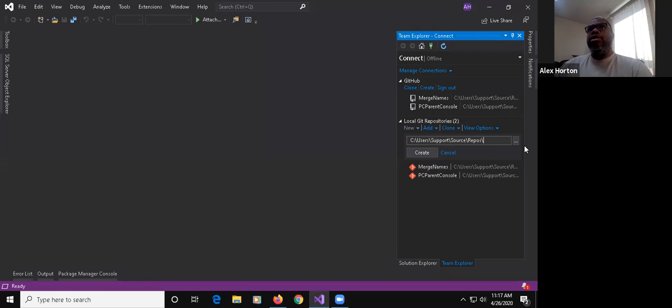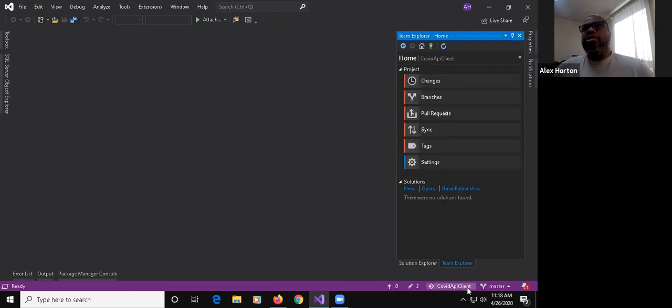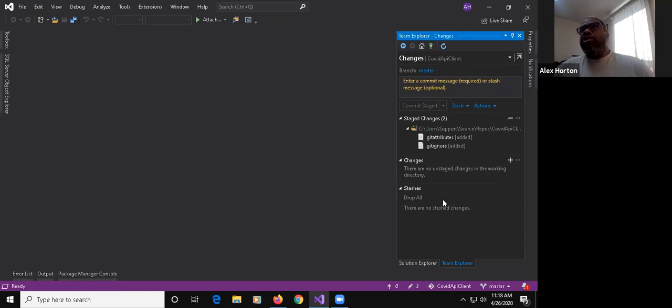We're going to call it COVID API client. Say create. Then we're going to double click and get into that particular repository. Boom, there we go. Go to changes. We see we've got our changes already here.